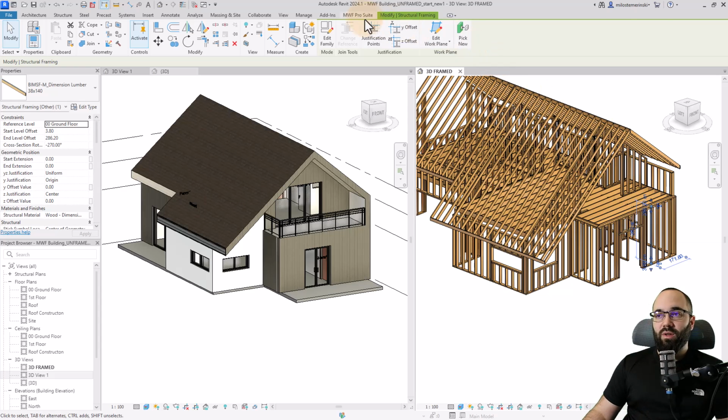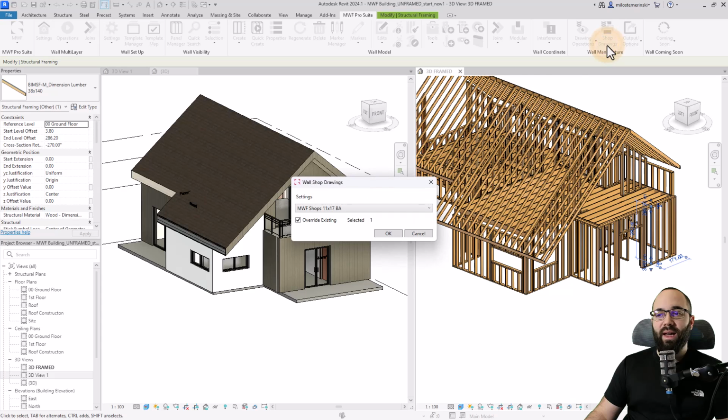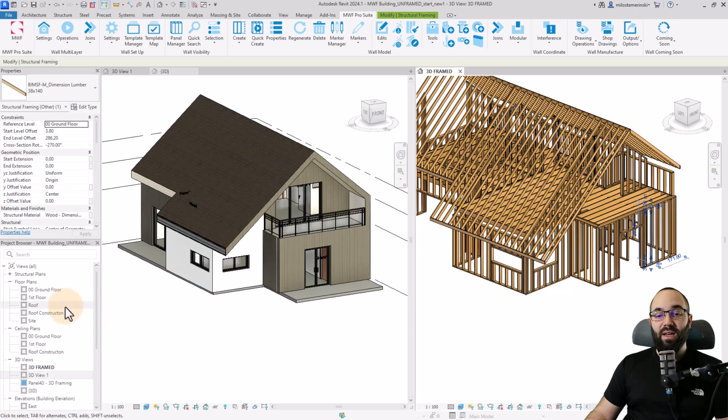So now I'm just going to go back here to MWF Pro Suite. Then I'm going to find the shop drawings, click on that. And here we're going to get this prompt asking us which title block we want to use for this. And I'm just going to pick out the shop drawings A2, Balkan Architect, and then click OK. And it's going to do its work for a few seconds, and there we go, it's done. So now it has actually generated a shop drawing.